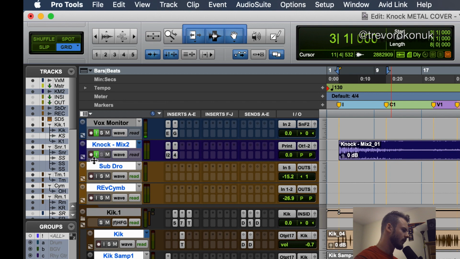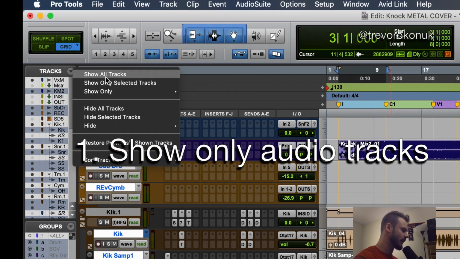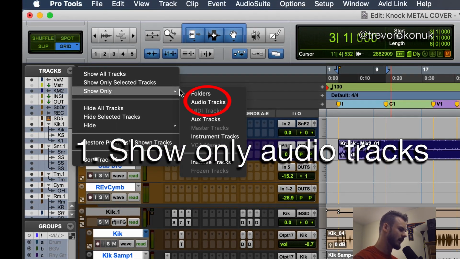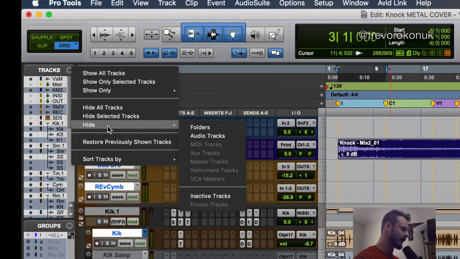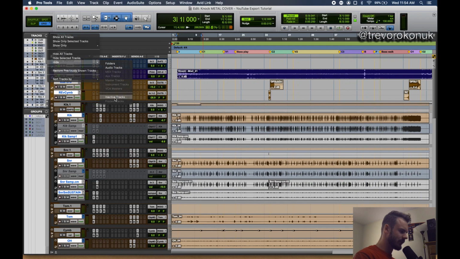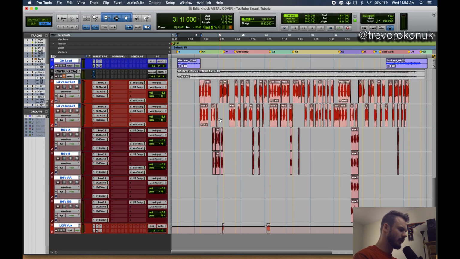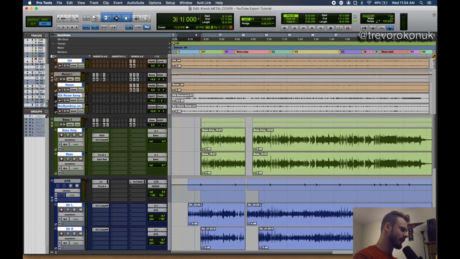First thing you want to do, go to tracks and then make sure you select to show only your audio tracks. That's all we're going to be exporting. Then you'll probably want to go to hide and hide your inactive tracks that you're not using. So now we've got just our audio tracks with our folders as well. If you have folders, make sure you open them so you can see the audio tracks.